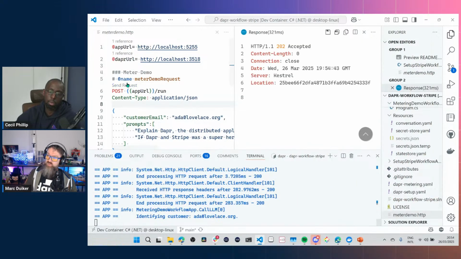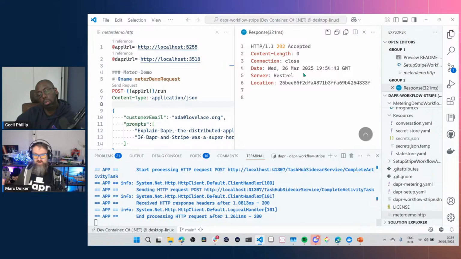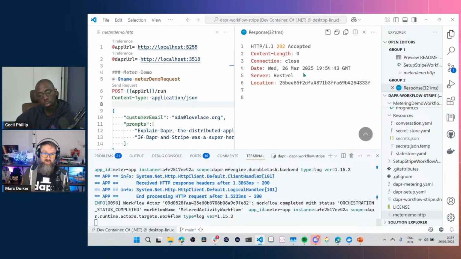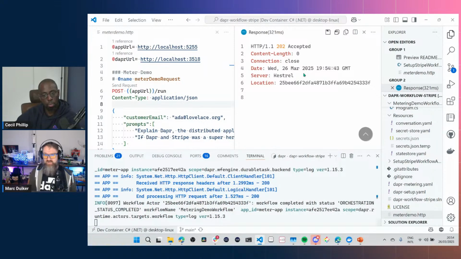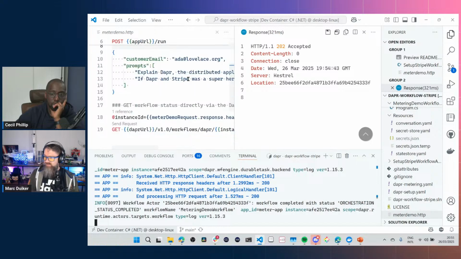So I get back a 202 Accepted, because everything with Dapr workflow is asynchronous, and the workflow can be a very long running process. Workflows can be running for hours or weeks or months. So you don't get back the workflow result, but we get back a 202 Accepted. There's a lot of logging going on, and you can already see that the orchestration status is completed here in the logs. But like you mentioned before, there's also a status endpoint that you can call to find out what the state of the workflow is.